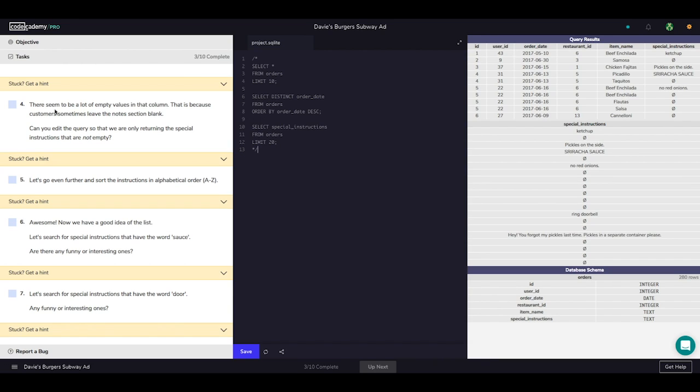There we go. Okay, for step 4, there seems to be a lot of empty values in that column. That is because customers sometimes leave the notes section blank. Can you edit the queries so that we're only returning the special instructions that are not empty?